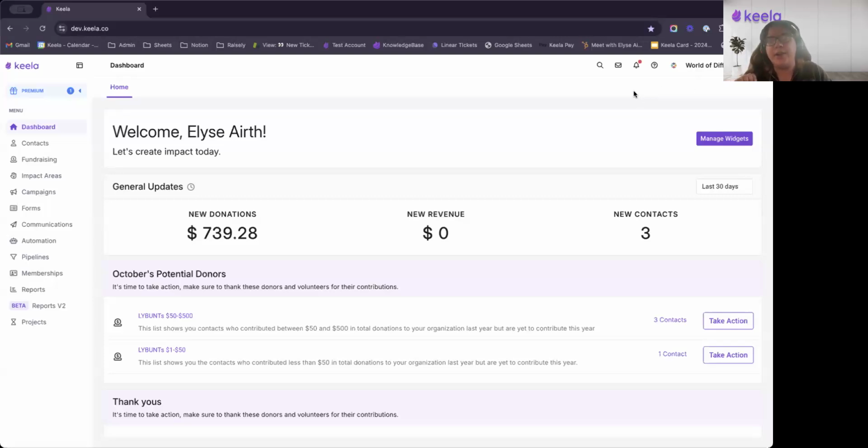So while we're poking around in here, you might see something that you don't see in your Keela account. That's because it's something that's in testing or it's in practice, or things that are yet to come. So for example, you'll notice that I've got my reports 2.0 or version 2 right here. That's a little hint that reporting updates are coming because we've got them in beta right now.